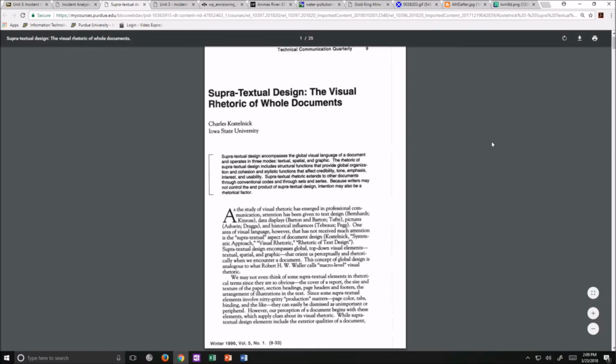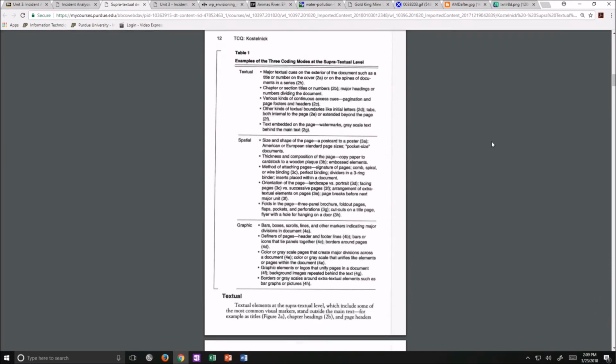In Table 1 on page 12, Koselnick breaks down supratextual design into three categories: textual, spatial, and graphic. I won't go over these in detail because they should be familiar to you already from other work we've done this semester, but I think Koselnick's perspective on how they work together is useful. Within a document, he writes, these three elements work in concert, modifying, complementing, and constraining each other while creating a global visual language that guides readers from the top down.